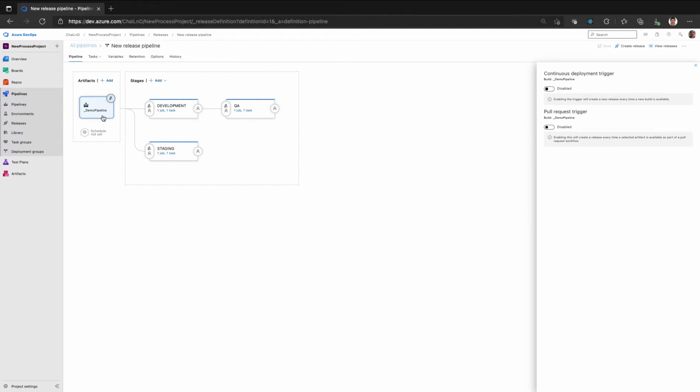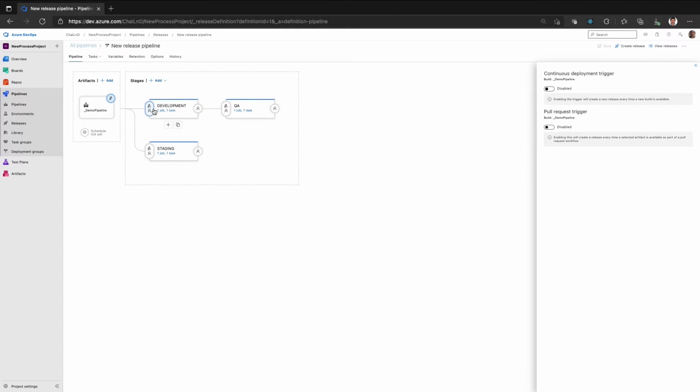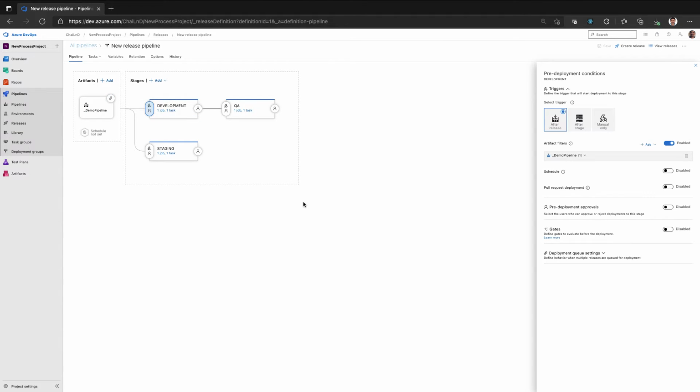Now this is the trigger for the artifacts, for when you want to trigger a release or a deployment. Now what are the triggers for individual stages? I have a development stage, and right now I have enabled after release, which basically indicates that whenever there's a new release, automatically start the deployment for the development stage. And if continuous deployment is enabled, as soon as there is a new build, a new release is triggered, which will automatically start triggering a deployment into the development stage.